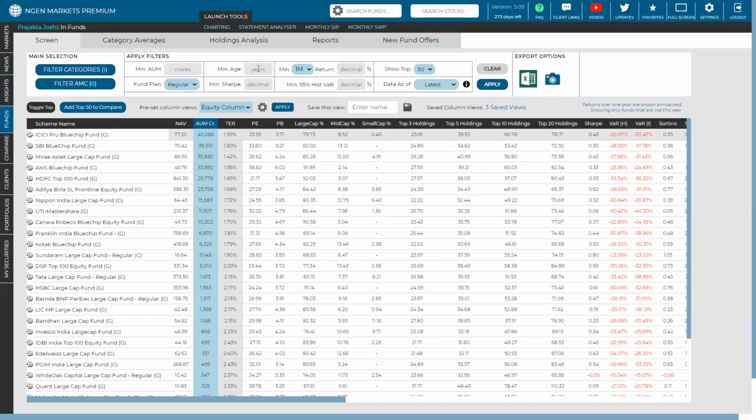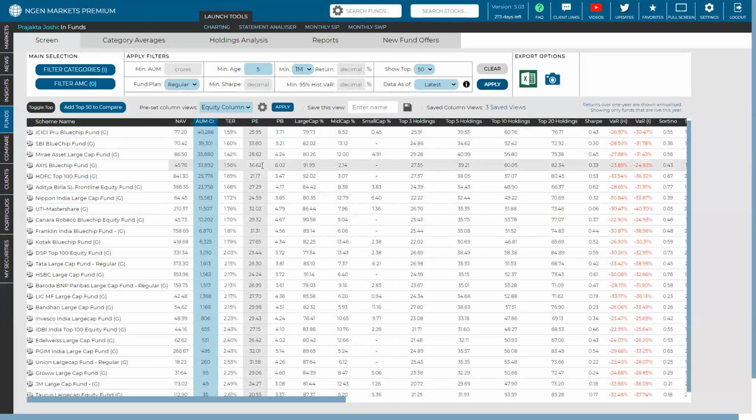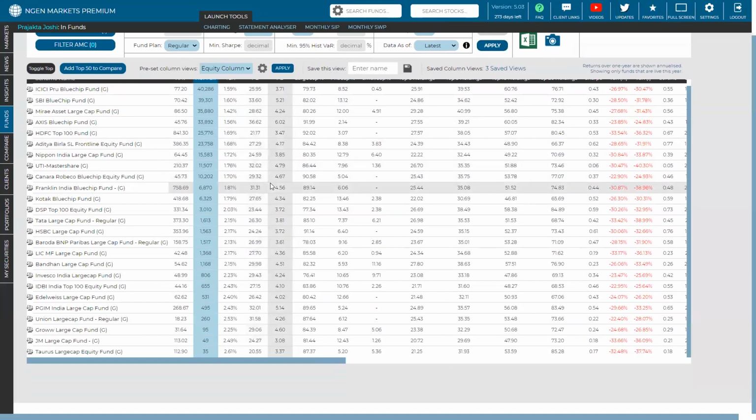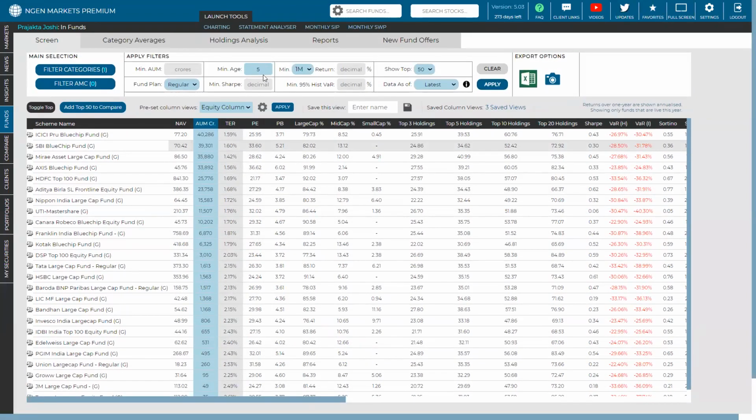Firstly, minimum age. So I specify 5 as minimum age. And every time I specify a filter parameter, in order to take effect, you have to click on apply. So the moment I click on apply, this list will get shortened and only those funds will be visible which actually fulfill this parameter. Okay.